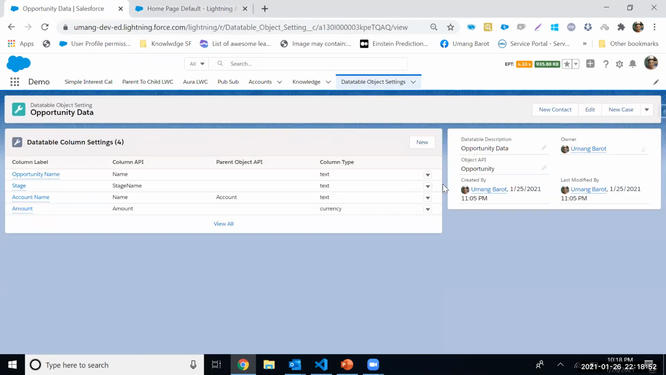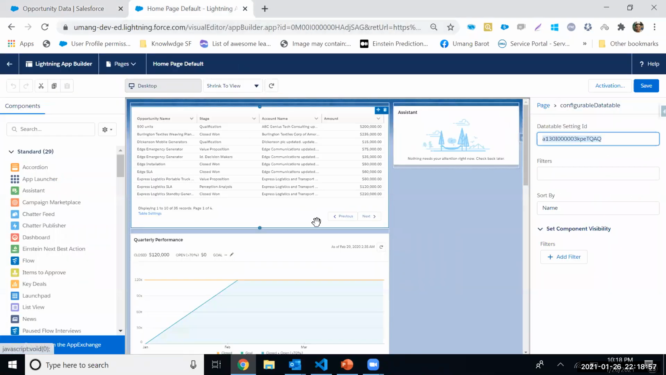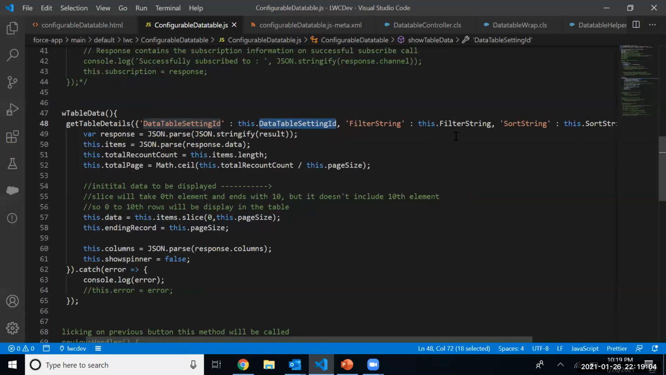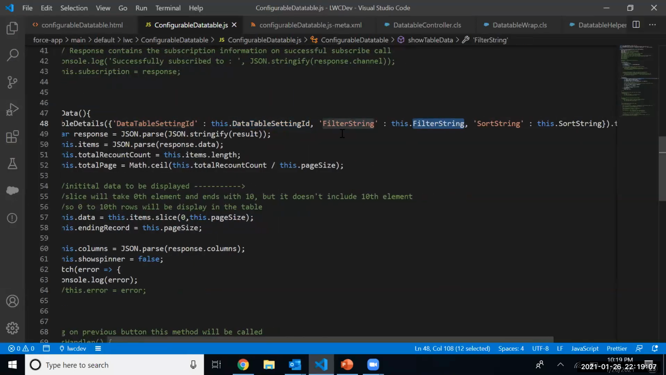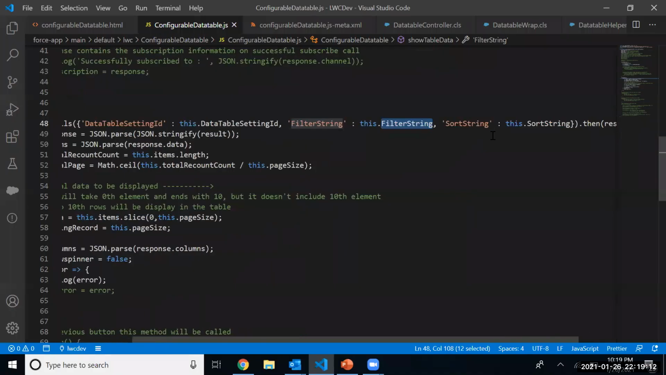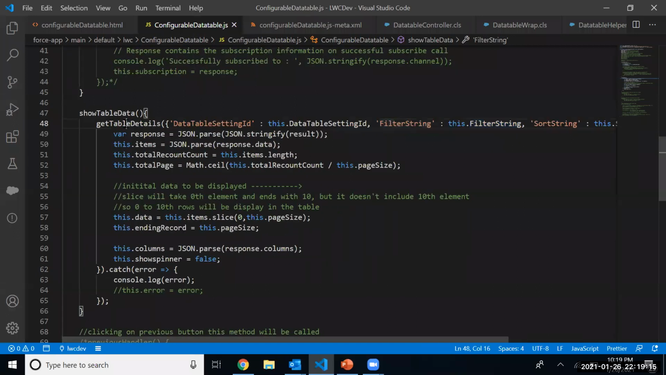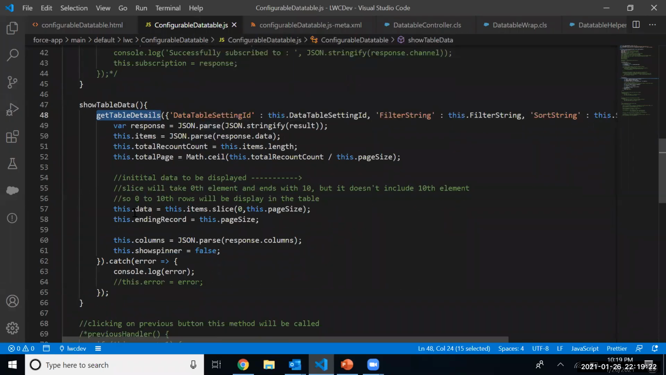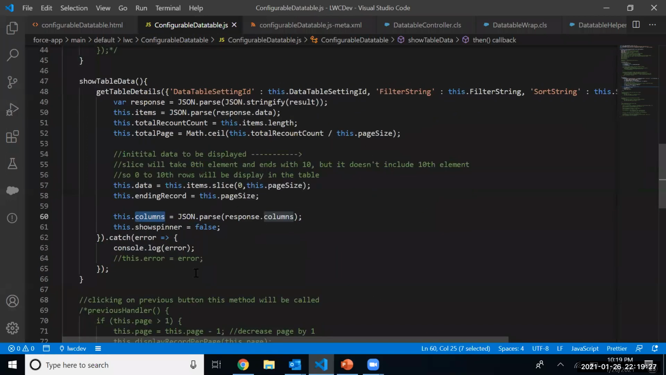So Apex gets to know from where all the data should come in, and where the configuration is residing. And we have some filters parameters and sort by parameters here that we'll see. So all these parameters that we have set up, we would be passing to Apex, and we would be executing this getTableDetails method. Once we get that particular result, we have a few things to do, like we are populating the data variable, columns variable, and other stuff.